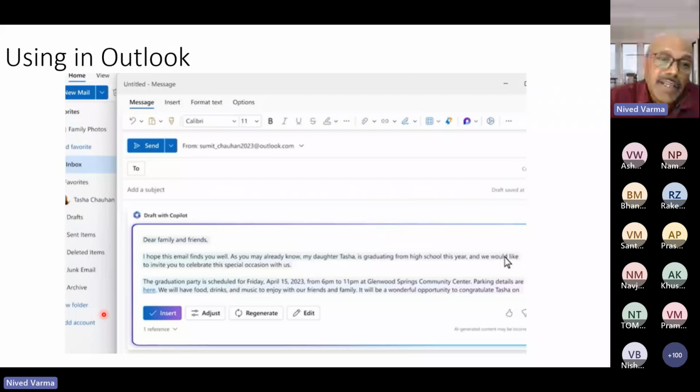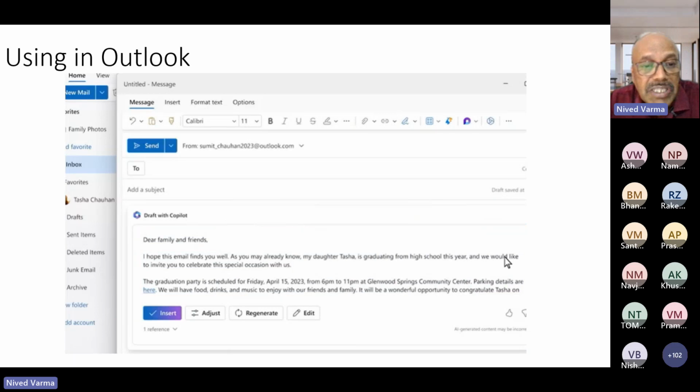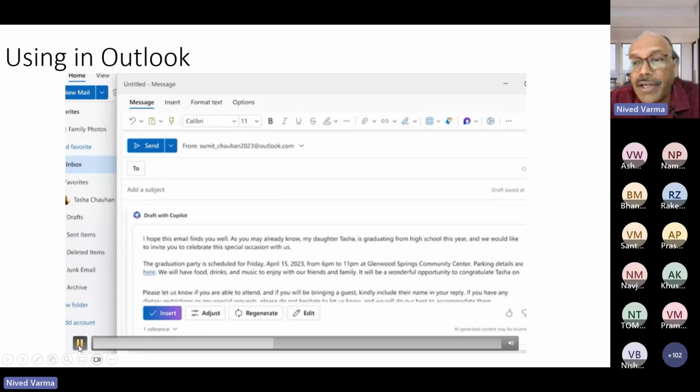So this mail is being drafted. It says draft with Copilot, and it says, dear family and friends, the graduation party is to be held here, the details are here, we will have food, drinks and music to enjoy with our friends and family. It will be a wonderful opportunity to congratulate Tasha. Now look at the bottom over here. You can see there is an edit option. If you're not happy with this mail content, you can always click on edit. If you want to regenerate, maybe you're not okay with this, you can regenerate, and you can also adjust the message which has been written over here.